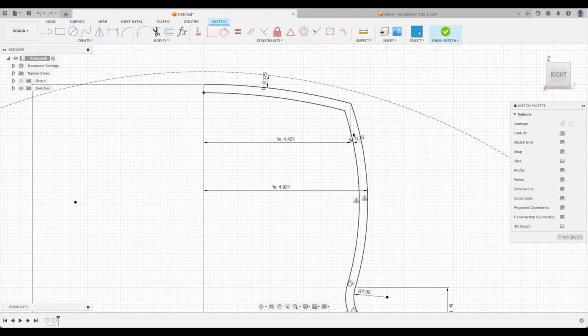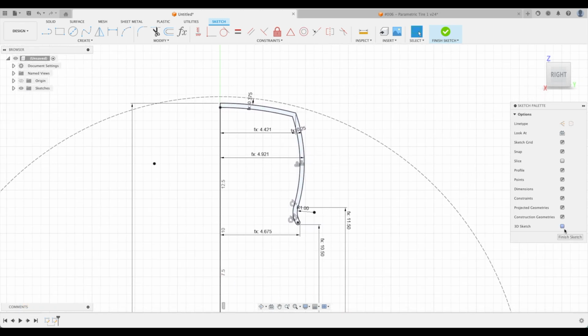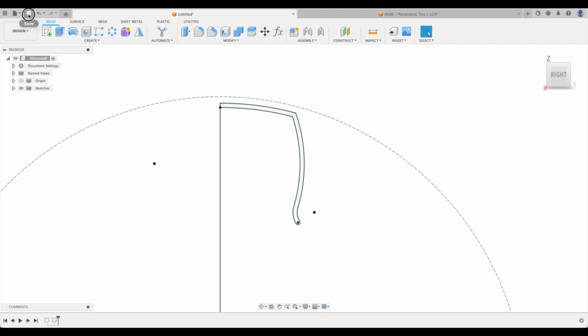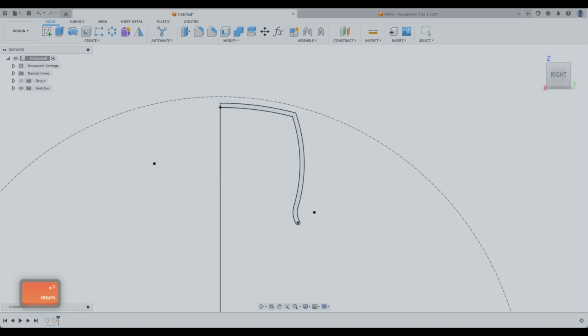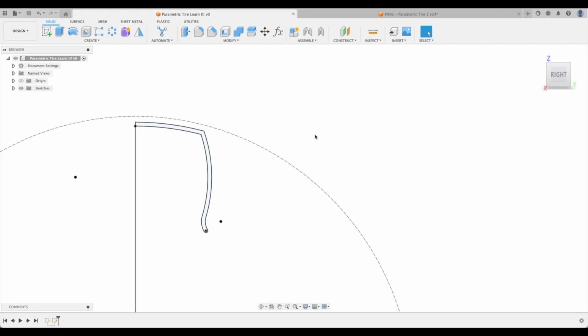You can see that our profile is not closed, otherwise it would show up in blue. So to close it, I am going to click that and turn it into a solid line. Now we have a closed profile. Perfect. Let's finish our sketch there. Let's save it at this point. We're going to call it Parametric Tire. Okay, so it's good at this point.